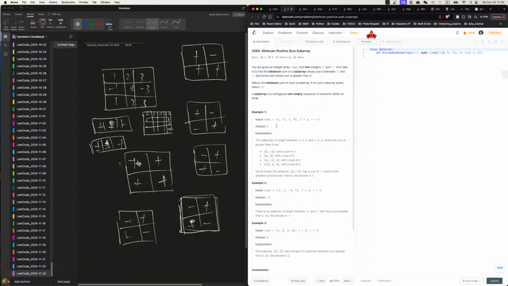You're given an integer array nums and two integers L and R. Your task is to find a minimum sum of a subarray whose size is between L and R and whose sum is greater than 0. Return the minimum sum of such a subarray. If no such subarray exists, return -1. Alright, so we have this, and we have two integers. We're going to find a minimum sum of a subarray whose size is between L and R. So between 2 and 3 in length, and whose sum is greater than 0.